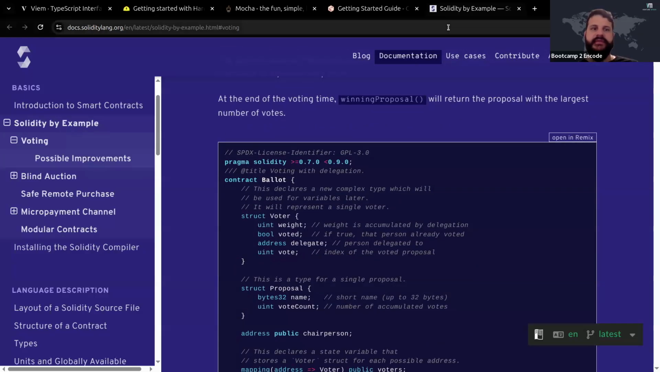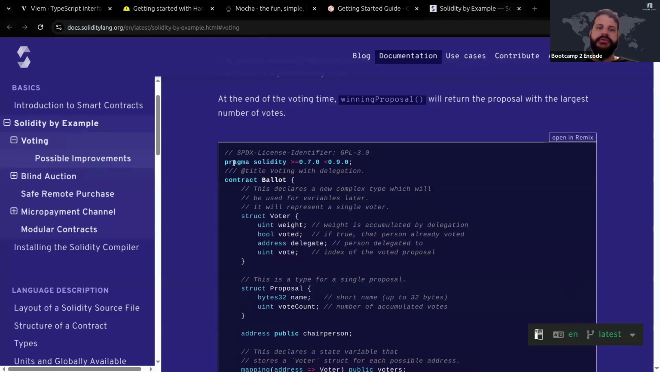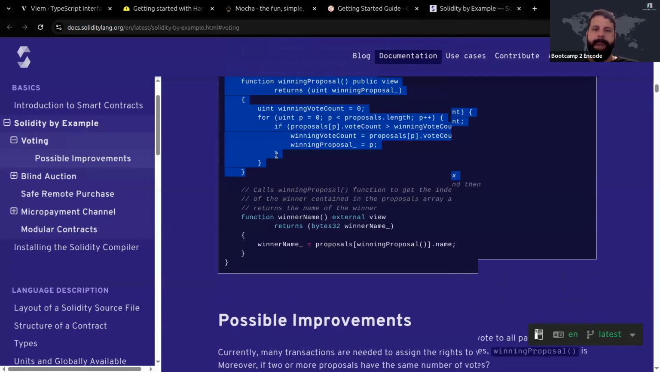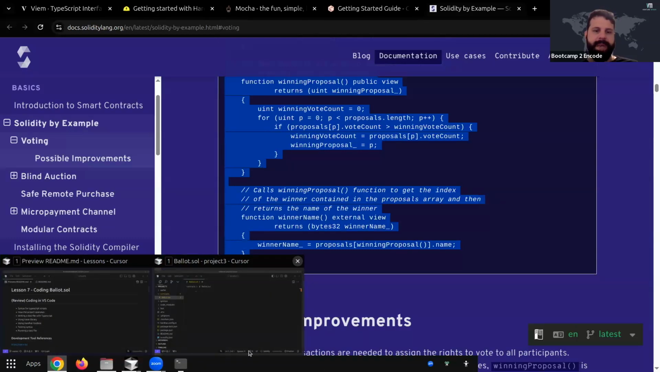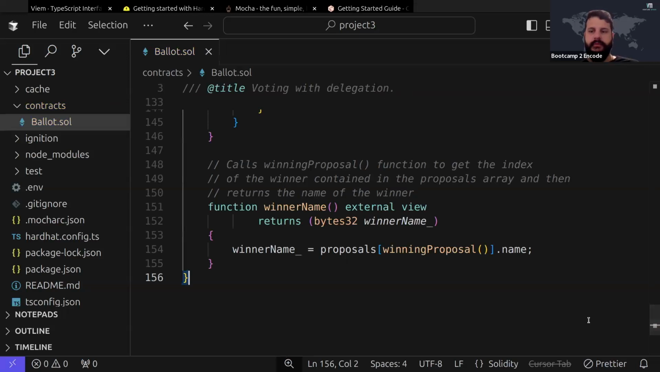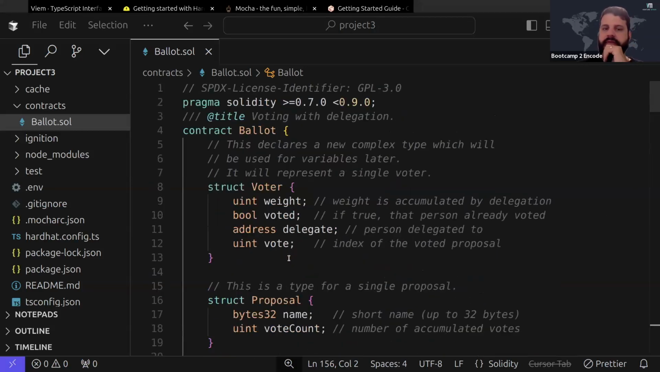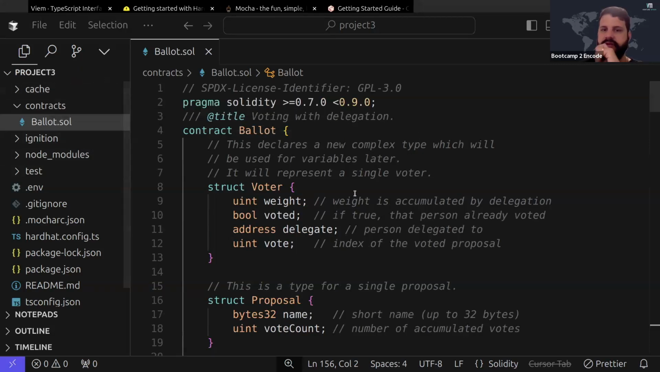I'm going to copy this file from Solidity by Example. I'm going to copy this link, I have it in the README too. And I'm going to copy all of this code. Okay. I'm going to paste it here in my Ballot.sol. Do that on your side. I want everyone with this smart contract, Ballot.sol, inside your contracts. Okay.